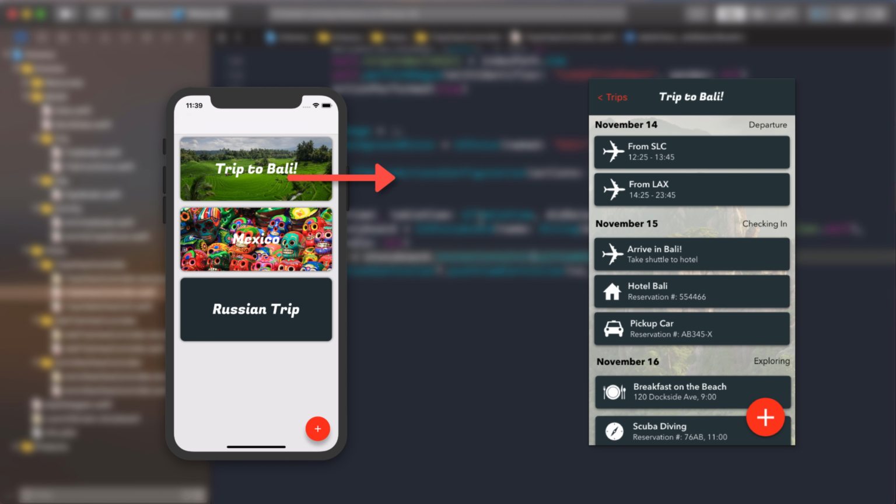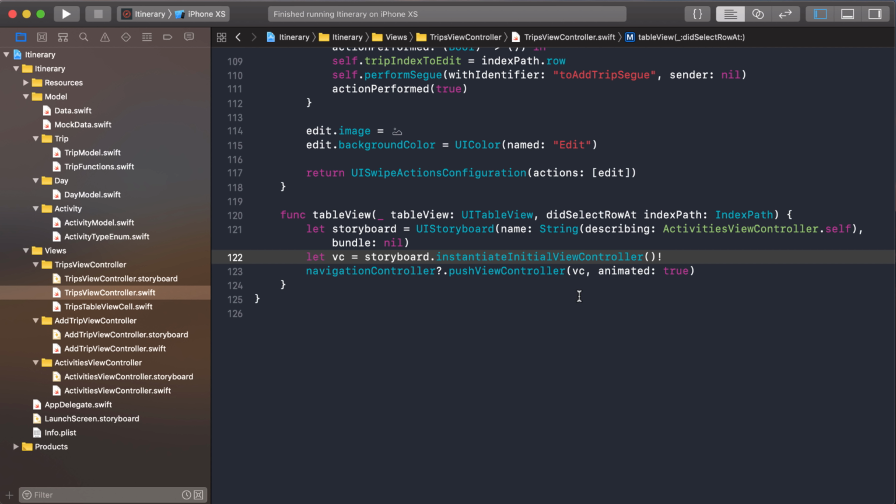Now, what I need to do is, when I click on this cell, I want to get the trip and I want to get the trip's ID. And I want to use that ID on the activities view controller, the next screen. I'm going to use that ID to get all of the days and activities. So the first thing I need to do is figure out which trip I just clicked on. So let's write that code.